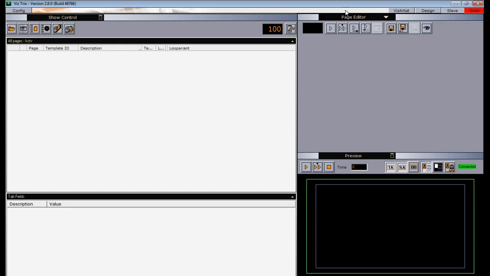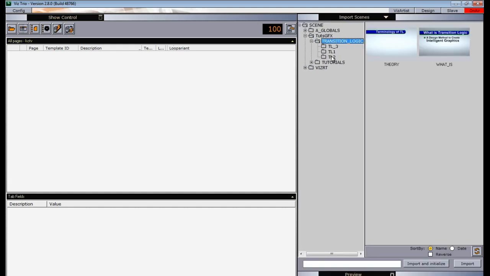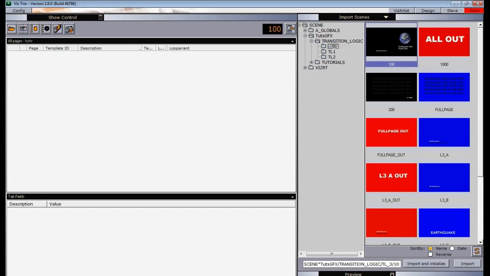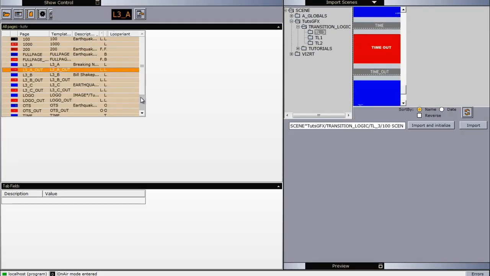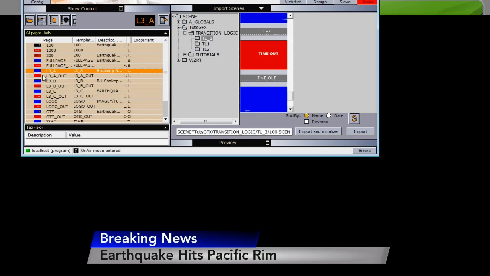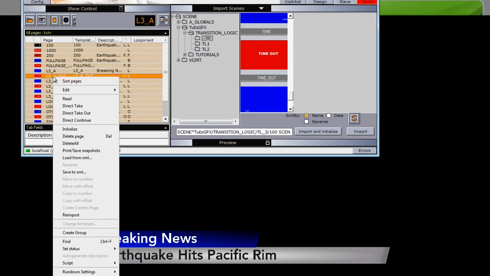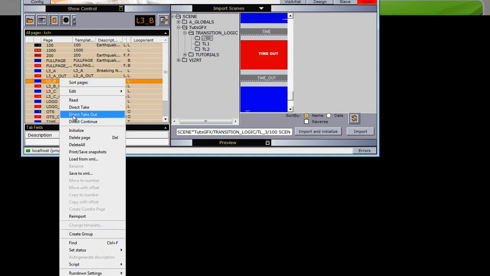So now that I'm in Trio, what I'm going to do is just re-import all of these scenes. So I'll just navigate to my folder here and bring all of these scenes in. Now I'll select everything except for the master scene, and we'll just import these. So I imported all of my scenes into Trio here, and now we can start testing this. So I'm just going to start out here with this L3A. So I'm going to do a direct take on that. That comes in. If we go down to our L3A out, and I only do a direct take on that, it's going to take it out.